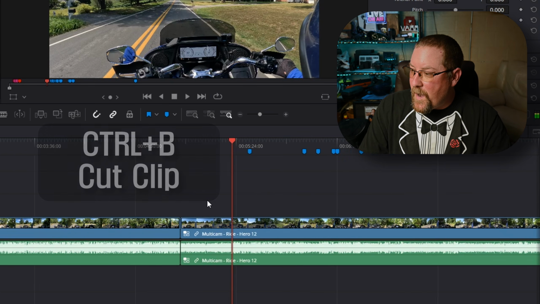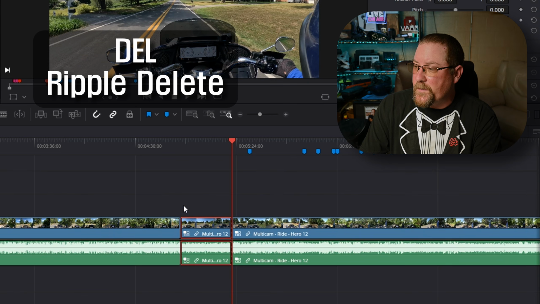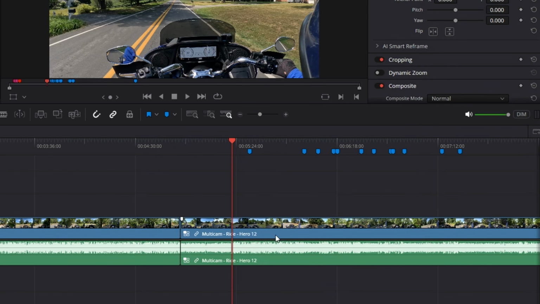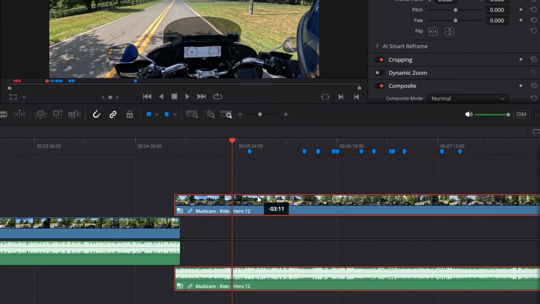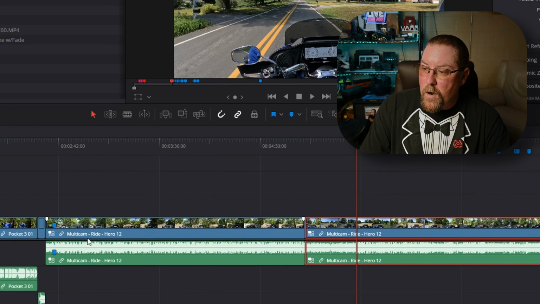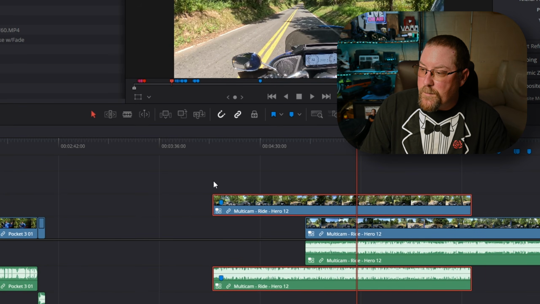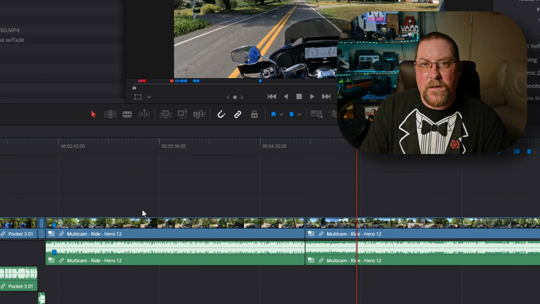Now, if I make a cut here with Control B and I select this clip and I press delete to do a ripple delete, you'll notice that these markers all moved. But if I Control Z to undo that and then I move the clip around, you'll notice they don't move with the clip. Control Z to undo it again. Now this clip has a marker on it, and if I pick it up and move it, you'll see that that marker has moved with it. So that's pretty handy. You have the differentiation between the two.